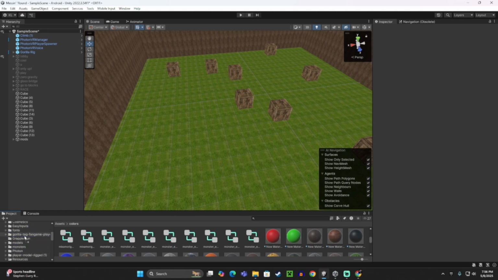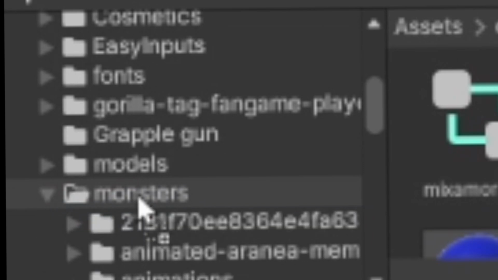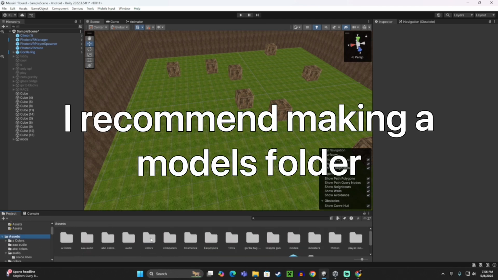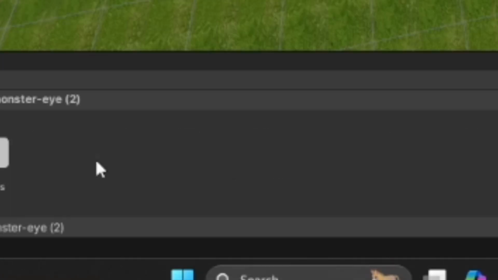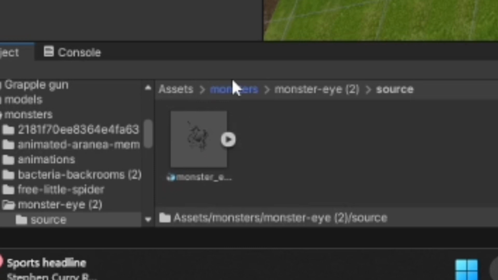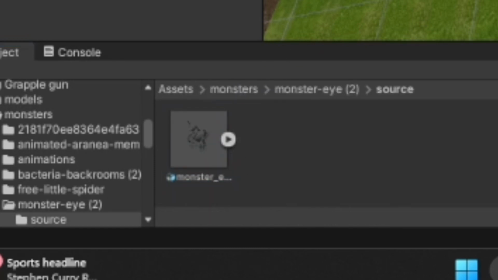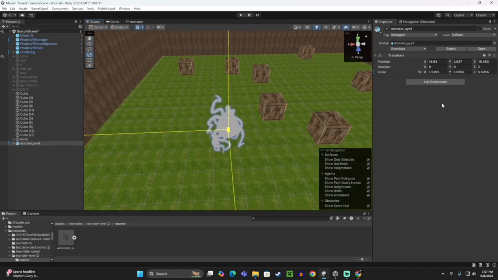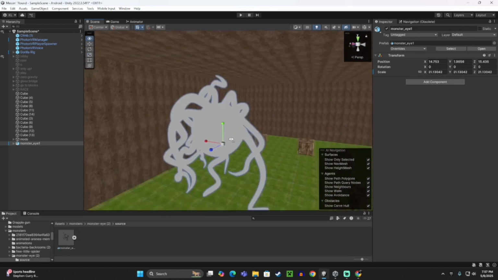So I made a folder called monsters to put this into. So I'm going to put it in there. You can make a folder and put it in there, or you could just drag it into your assets, whatever works. So now as you can see, right here, Monster Eye, I double click on Monster Eye, double click on Source, and then drag it in. As you can see, it's quite small, so I'm gonna scale it up, and holy crap, here's the model, but it doesn't look good.